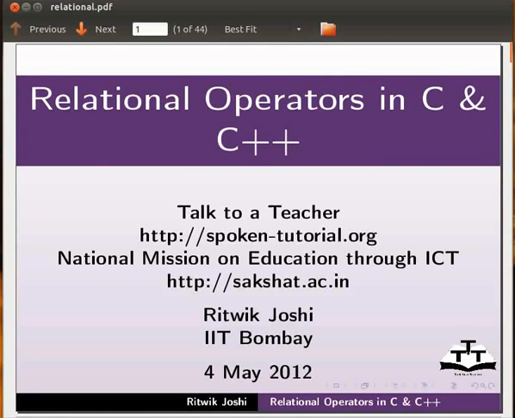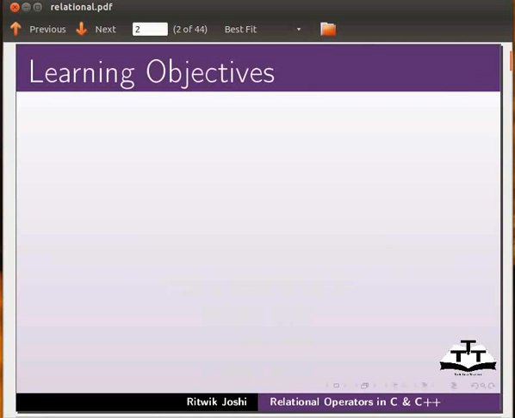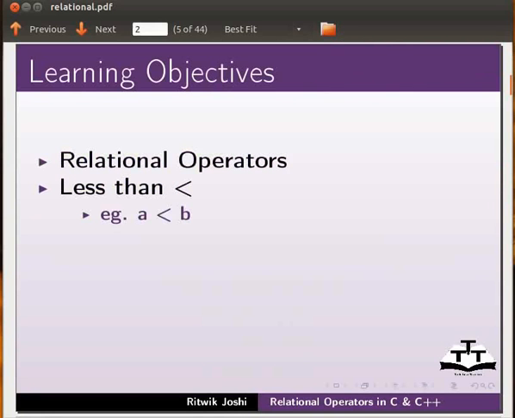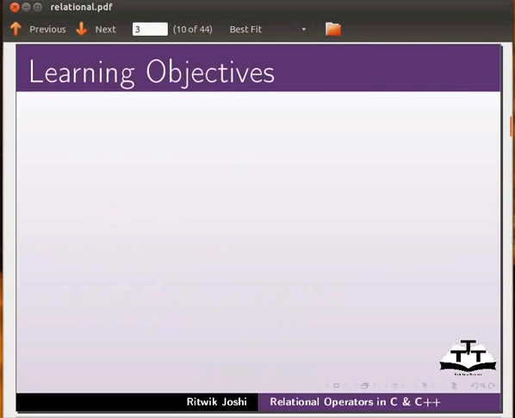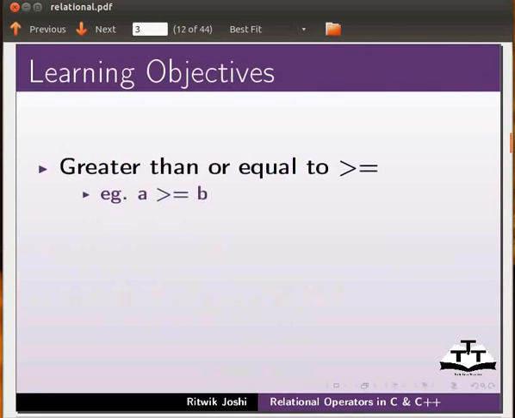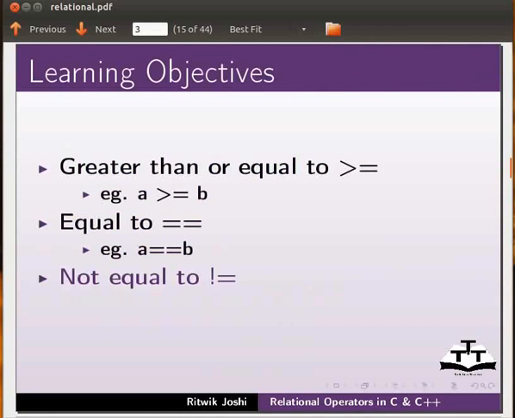Welcome to the spoken tutorial on relational operators in C and C++. In this tutorial, we will learn about relational operators like less than, example A less than B, greater than, example A greater than B, less than or equal to, example A less than or equal to B, greater than or equal to, example A greater than or equal to B, equal to, example A equals B, and not equal to, example A not equal to B.